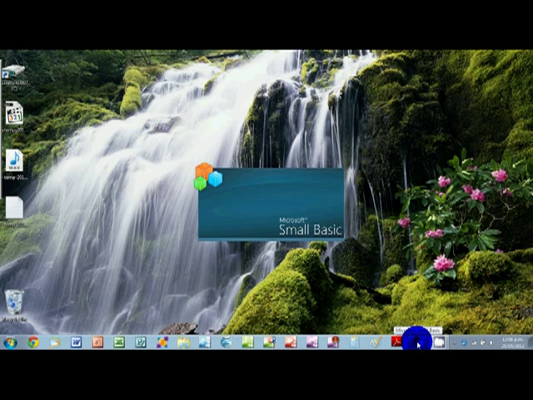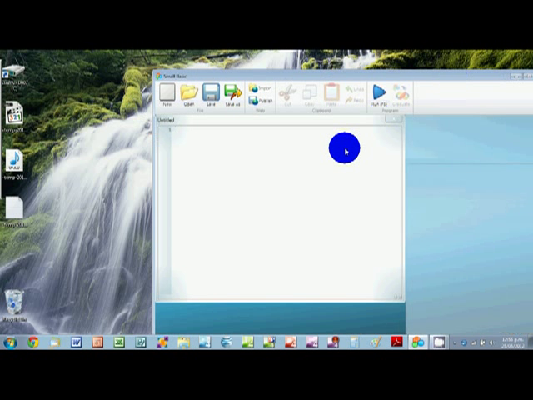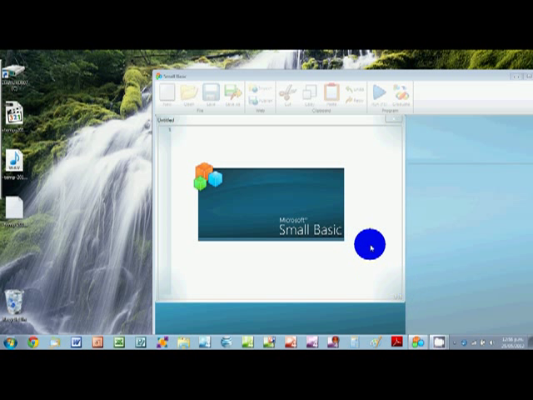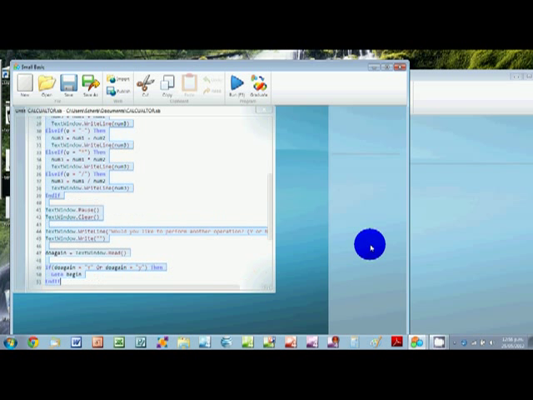Small Basic is an easy version of Visual C++, but it still has the same functionalities. So, let's get started. Well, actually, in the next tutorial, we'll actually get started. So, let's have a look at a few of the, shall we say, steps. So let's load this calculator program. Let's go through the steps.